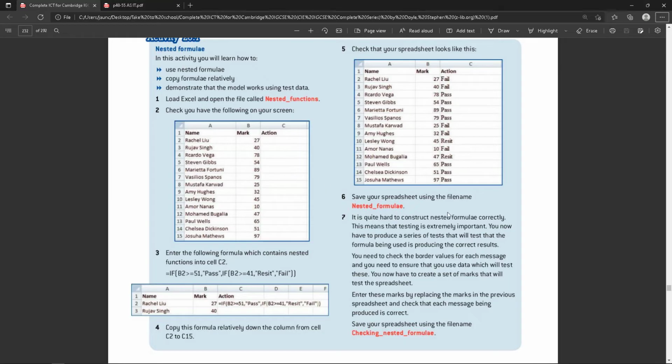Okay, so we have this one, and then it is quite hard to construct nested formula correctly. This means that testing is extremely important. You have to produce a series of tests that will test whether the formula being used is producing the correct results. You need to check the border values for each message, and you need to ensure that you use data which will test these. You now have to create a set of marks that will test the spreadsheet. Enter these marks by replacing the marks in the previous spreadsheet and check that each message being produced is correct.